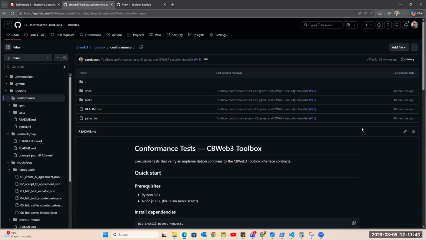The question we are answering is, how does the community validate that a contribution or an implementation actually works? So first, let me explain the testing strategy. I have defined 3 levels of testing for the toolbox. Level 1 is schema validation. This is static. We check that the OpenAPI specs are valid and that our mock and vector JSON files conform to defined schemas. And this runs automatically in CI.